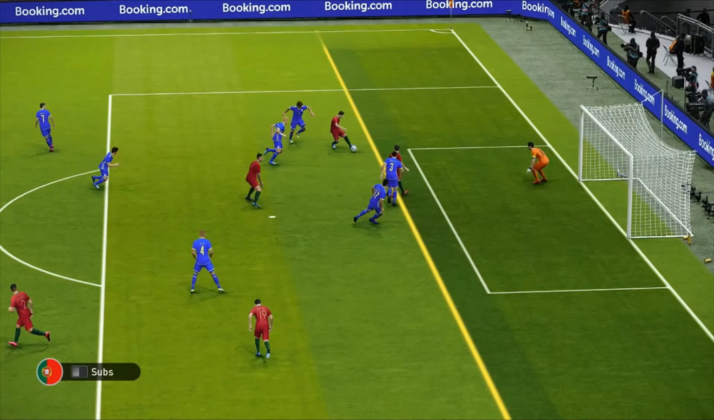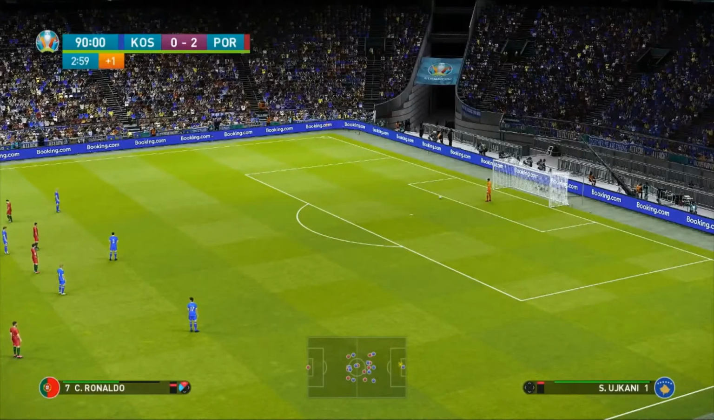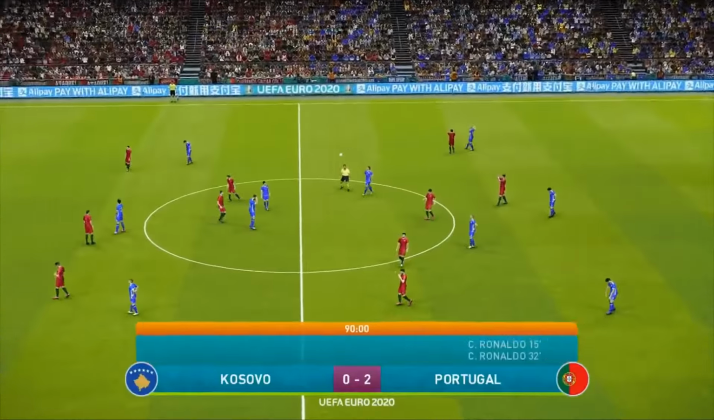And it would have counted as offside. Ronaldo calling and screaming for the ball. But 3 minutes here of additional time. It's hoofed up the field, and that is that.